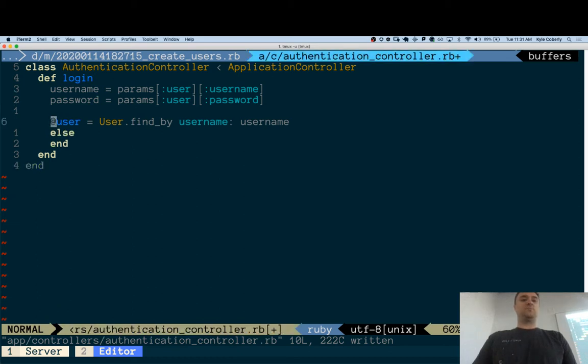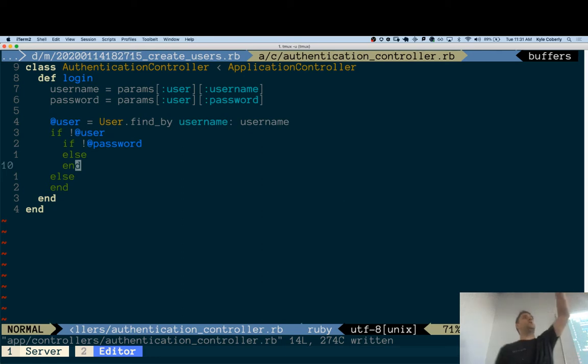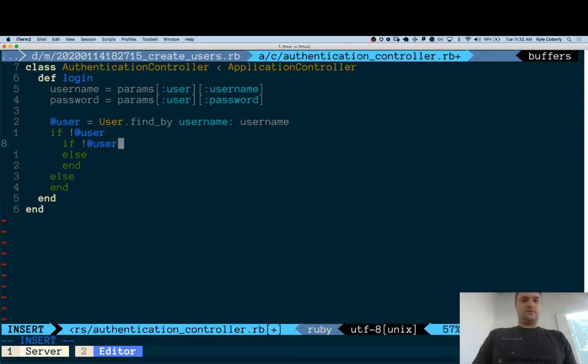Actually, I'm gonna do it this way. If not user. This is a style thing, but I kind of like it. Put the negative cases when you're doing these if statements first. So you have all the sad paths, and then all of the good stuff is down at the bottom. I think it's a sane way to make the code readable. So if not user.authenticate with password.